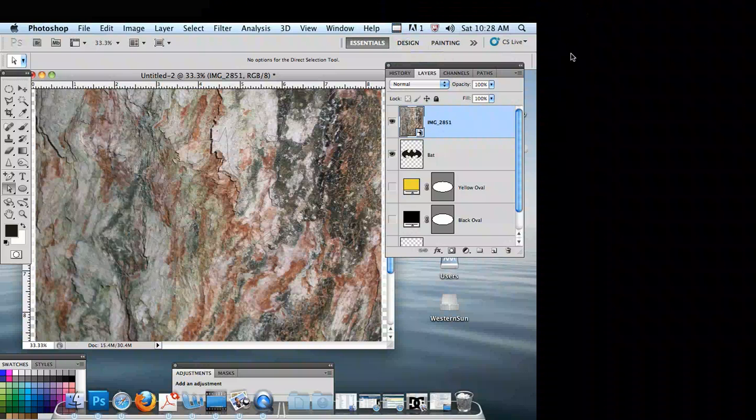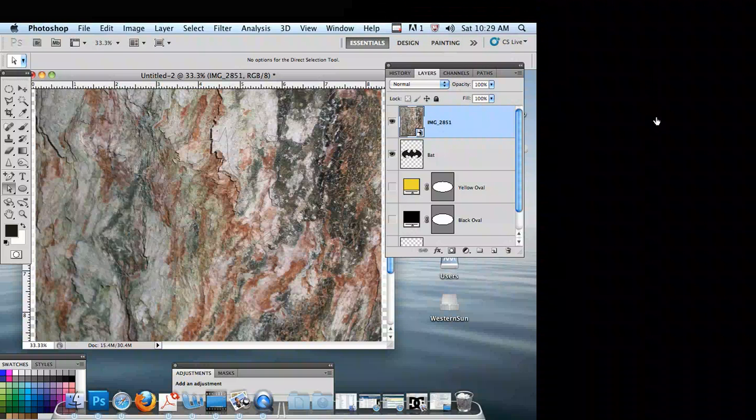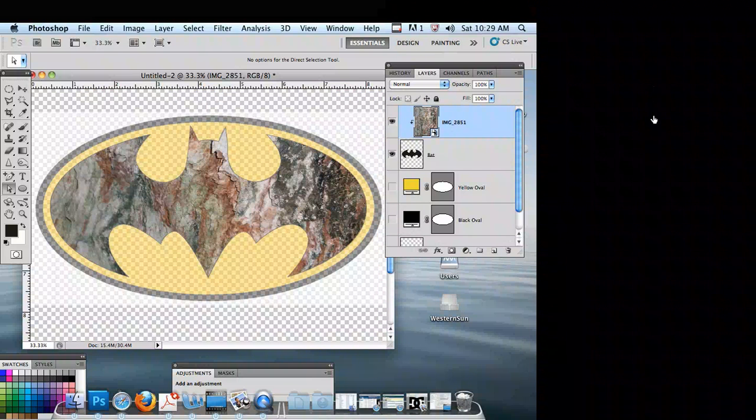Okay, so go ahead and place your texture into the bat logo. Now to get this to fit the bat shape, I have to clip it into the bat shape. If you hold down your Option key, on the PC it's going to be the Alt, you see how I move between the two layers of the texture and the bat shape? And how I get that funny overlapping circles? If I click, it clips it into the shape of the bat.